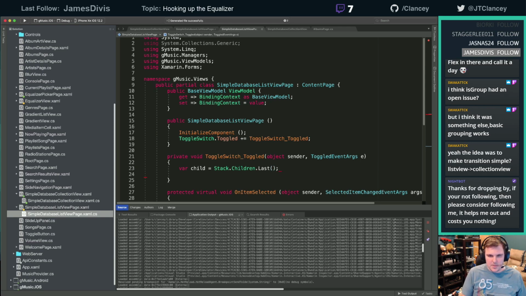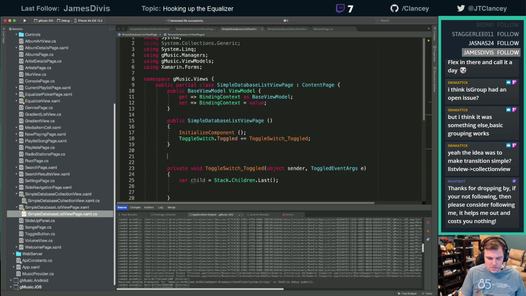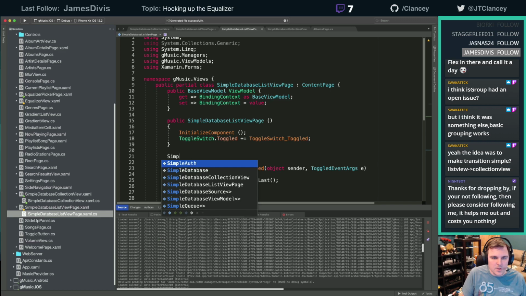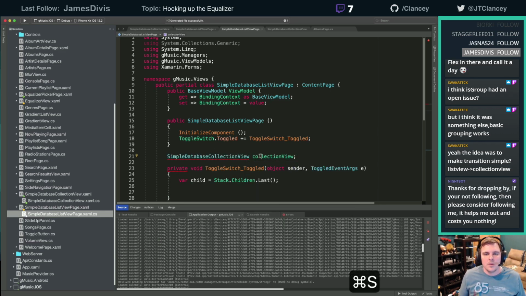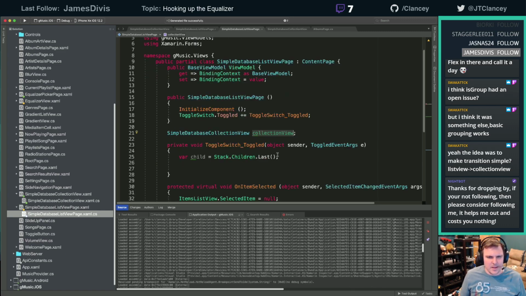Actually, we might be able to be a tad bit smarter than this. We can also say simple database collection view. And I don't know if I like this. Well, we may do something different.